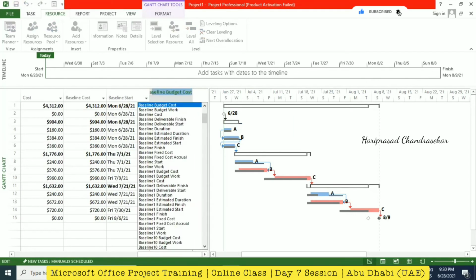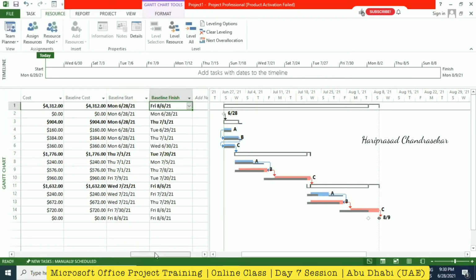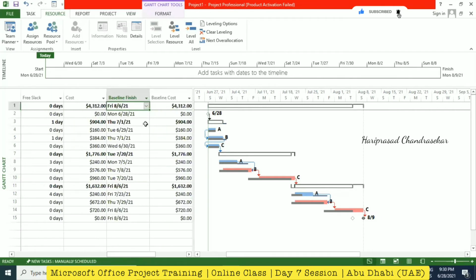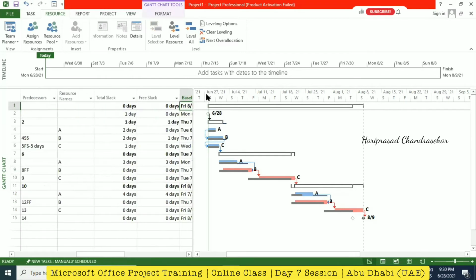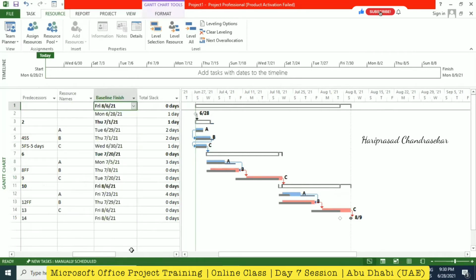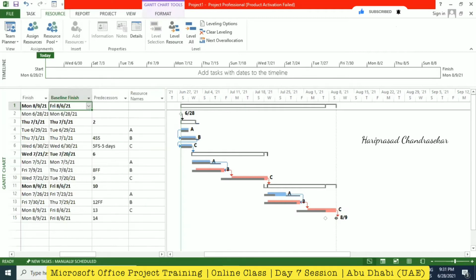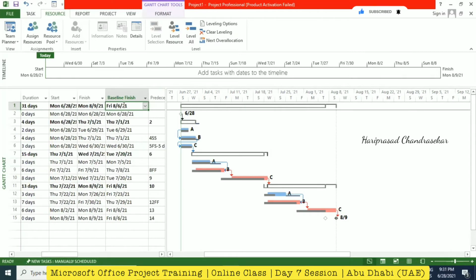But baseline cost, not baseline budgeted cost. Then baseline finish. So these are all the things we can have and we can compare. So this is how they do the baselines. This was always my question. So now the start date, the start and finish, if you change them, you will see the change on the Gantt chart. I'm just going to have baseline finish.